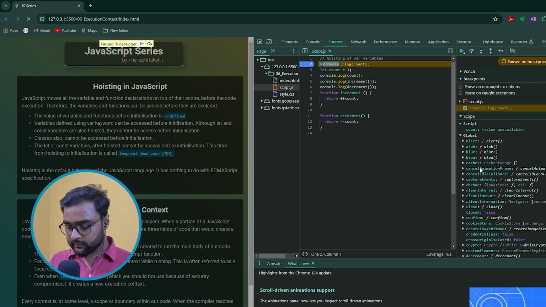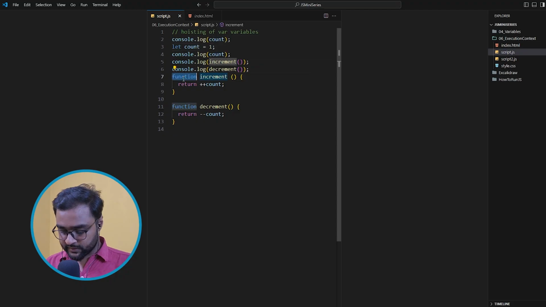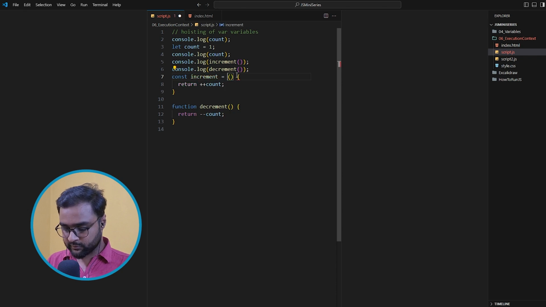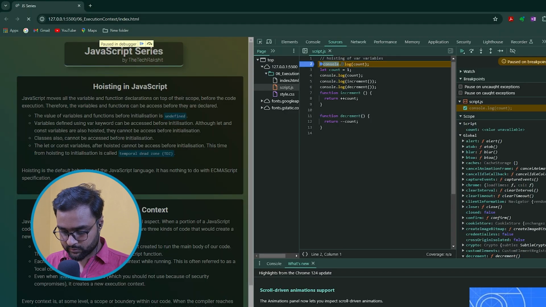All right. So in this case, the count variable is not attached to the global object. It is attached to a script scope. This is why you cannot access count before the initialization, but it doesn't mean that count is not hoisted. It is hoisted. So in any interview, if you face this question, whether let or const variables are hoisted, the answer is yes, they are hoisted. Now if I change this function to this particular fashion, can you access the value like increment? And the answer is no, you cannot.